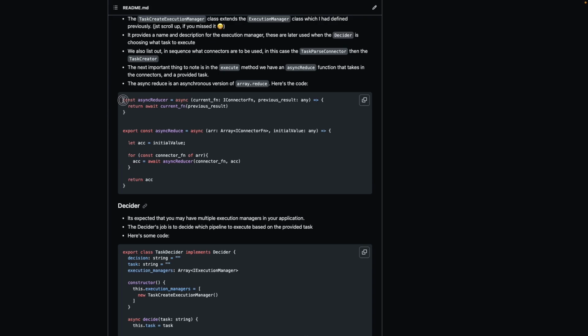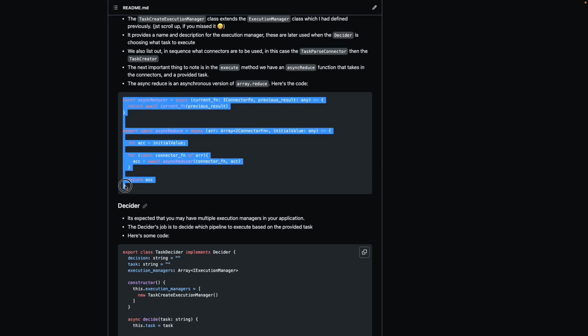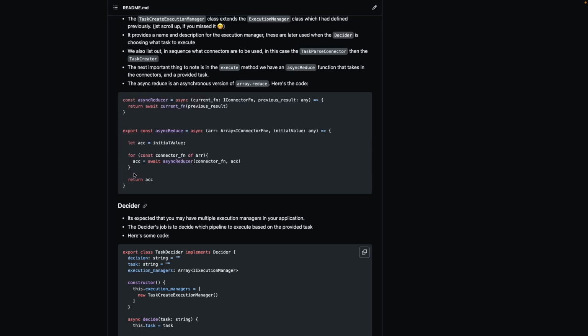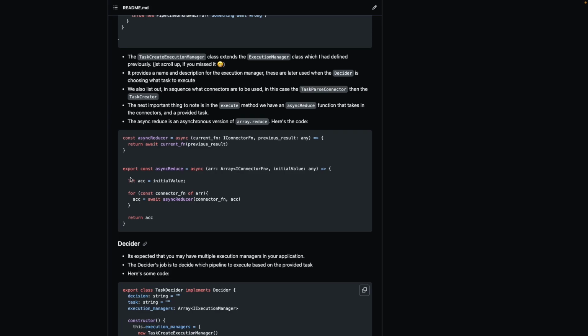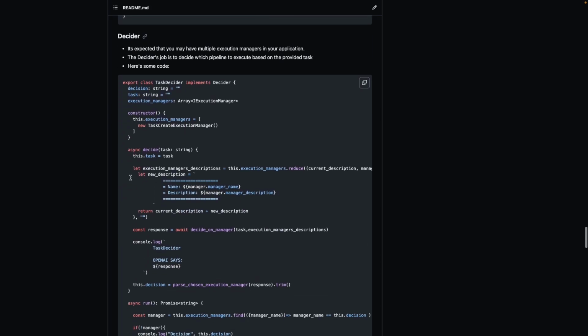Hope you understand that. So it's just a simple function, not too many moving pieces to it. And then after the execution manager, we now have the decider. Now the decider's job is to choose which of the execution managers we're going to run.